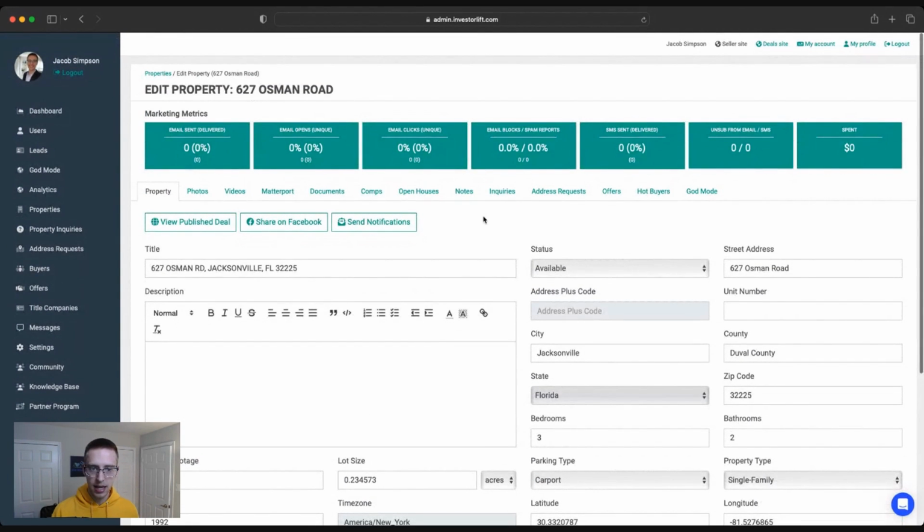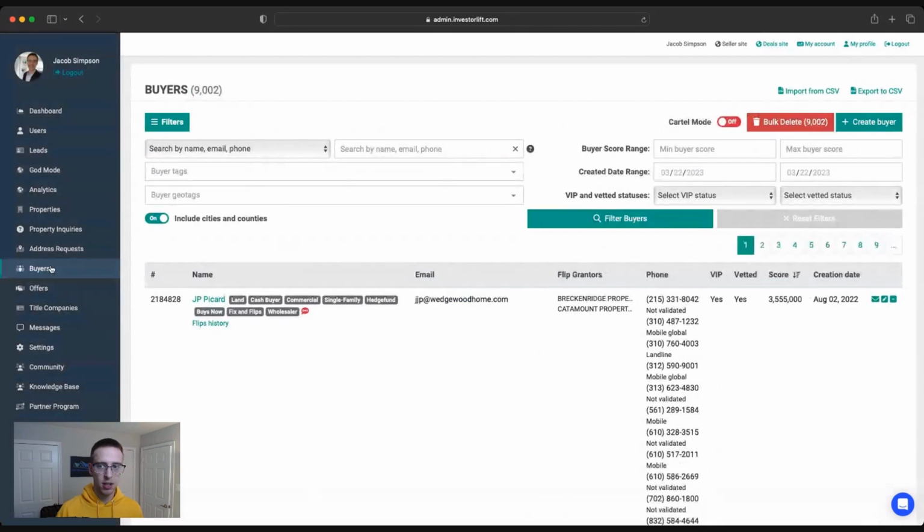All right. And then from there, if we go into buyers, this is going to show us our buyers list. Now you can import your own buyers in there. Whenever someone requests an address from you or reaches out to you on your website, they'll pop up in your buyers list as well. And so this is going to be your buyers list. This is where you can search your buyers, you can search tags, all of that good stuff.